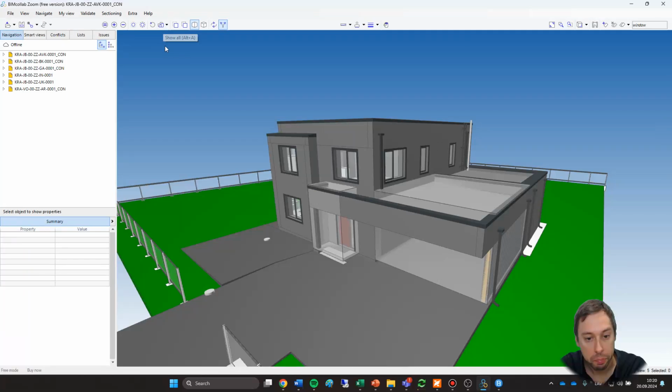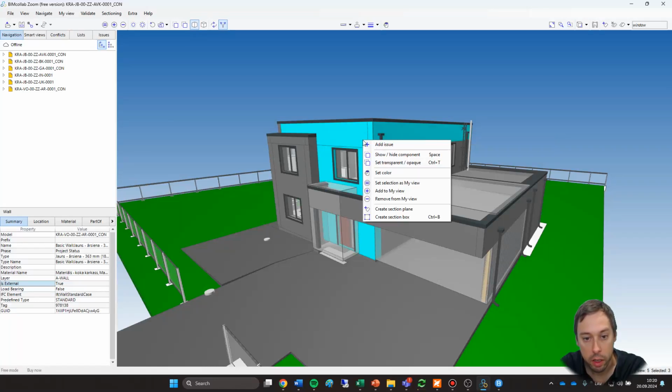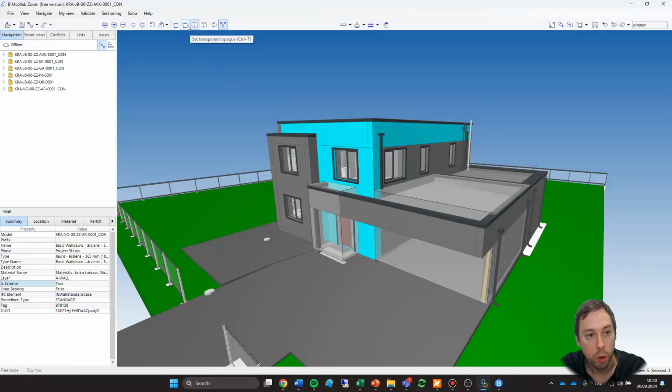Finally, I can simply right-click any element, or by holding the Control key, select multiple elements, then right-click and then show hide component like this. I can also do the same by pressing these buttons here. So show hide selected, the same function, or another function is here, setting these objects transparent like this.